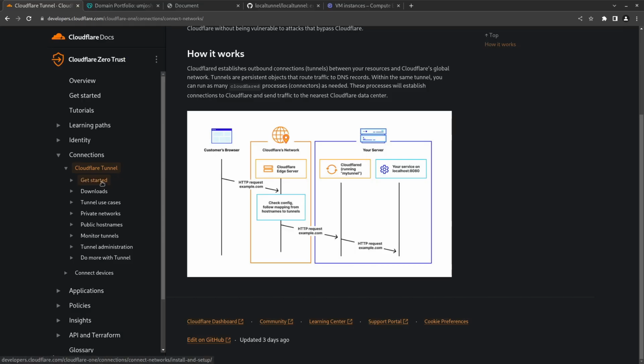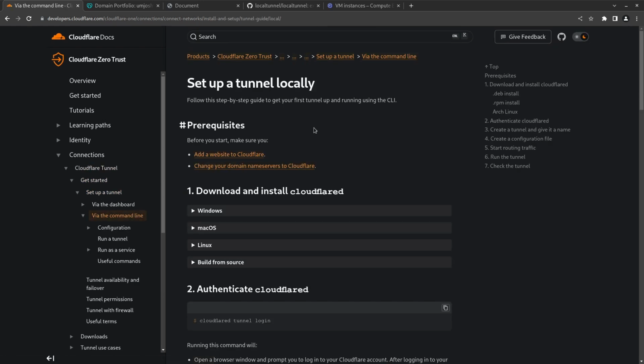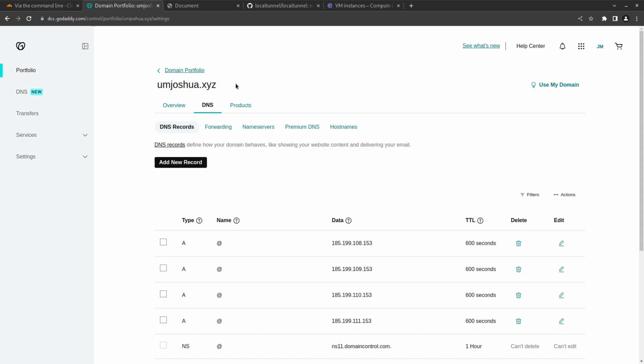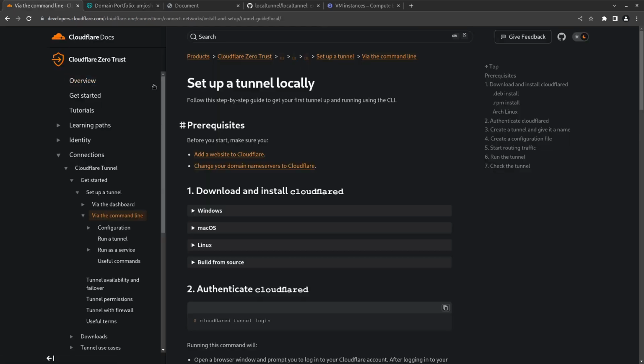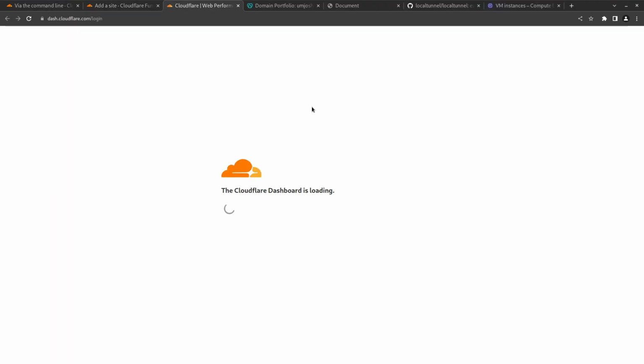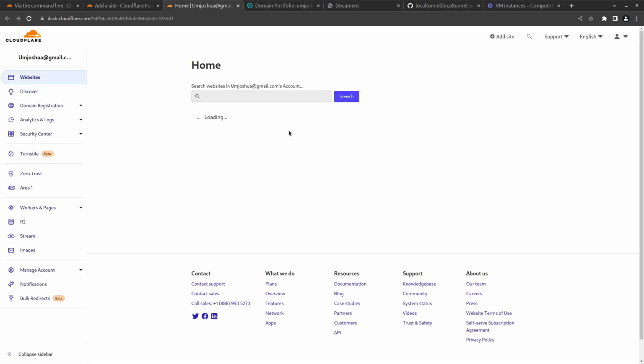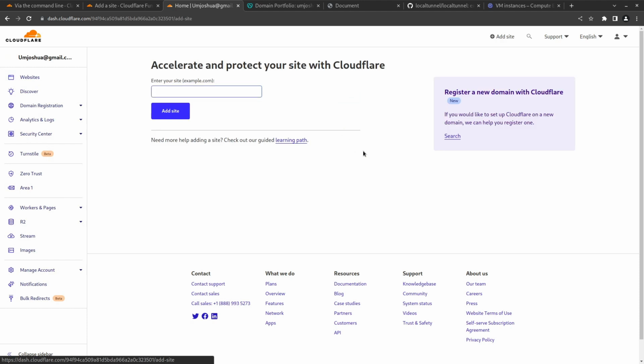And in order to get it started, there are some prerequisites. The first prerequisite is that you should have a domain for that. So in my case, I have a domain umjoshua.xyz. It's in GoDaddy, and I have to add that website to the Cloudflare. So let's go to the dashboard, and click on add site and add my site into the Cloudflare dashboard.